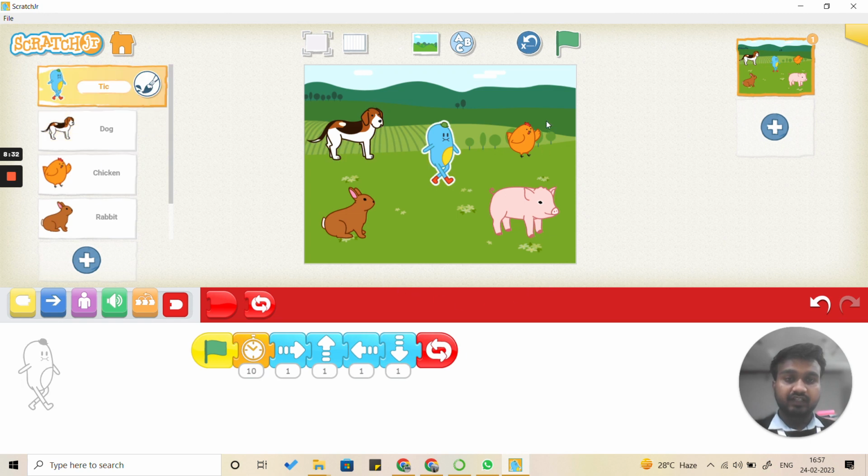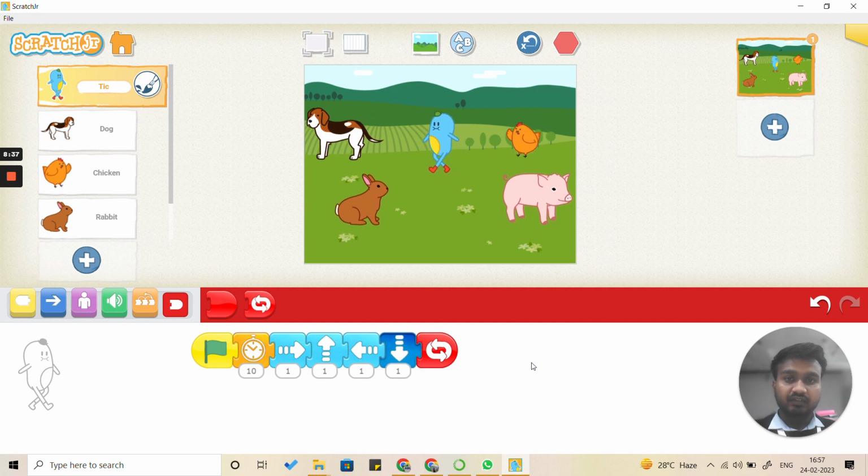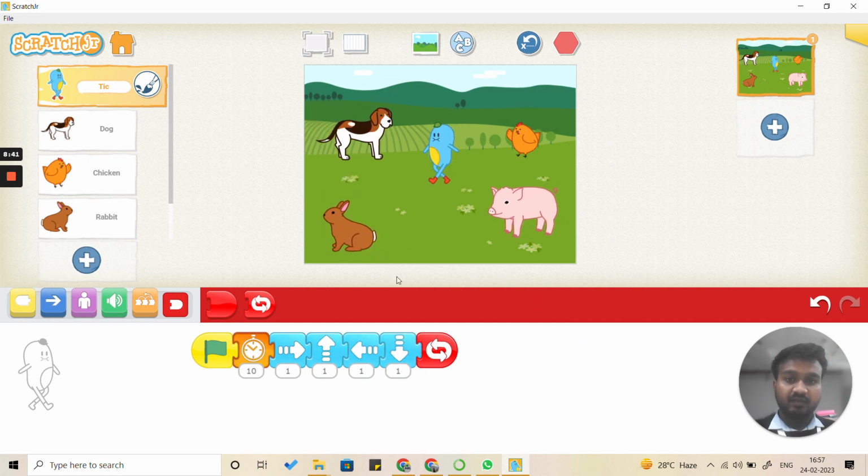Now let's check. I'll click on this green flag and you will see all other animals are moving, but the rabbit is moving more. See?